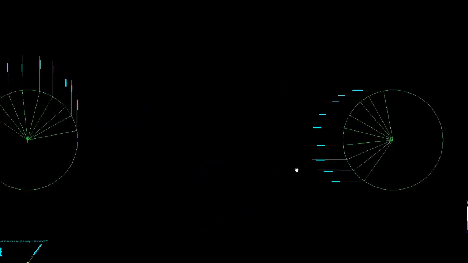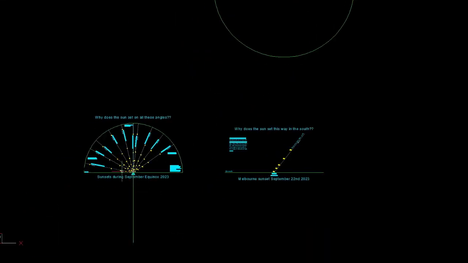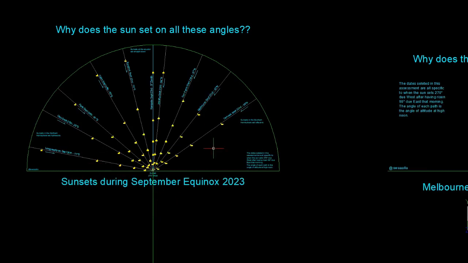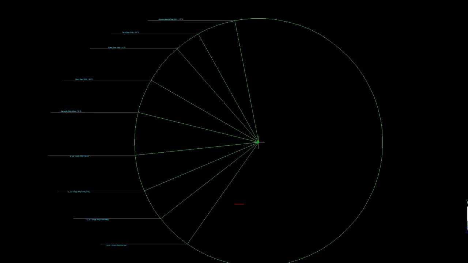So this is how I felt it needed to be described, and needed to be explained why these angles exist. The sun is setting for all of these cities, and the way that they view them is directly proportional to the actual angle that they're on the planet.